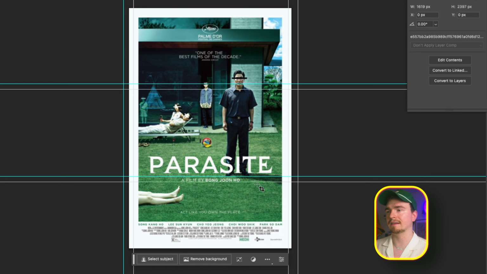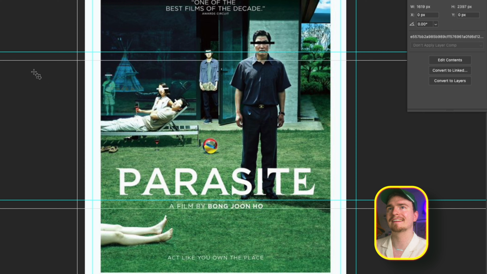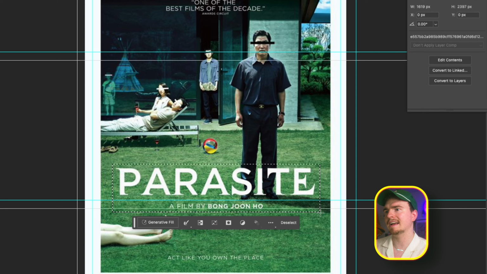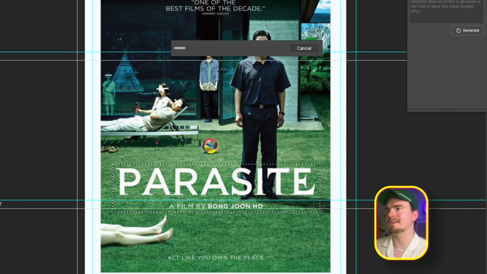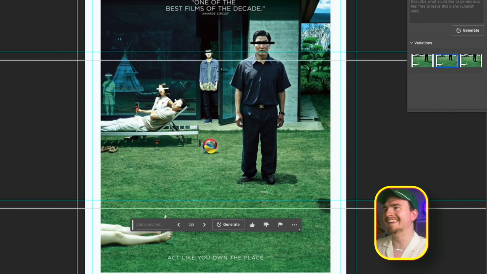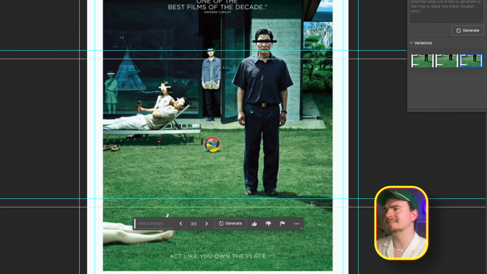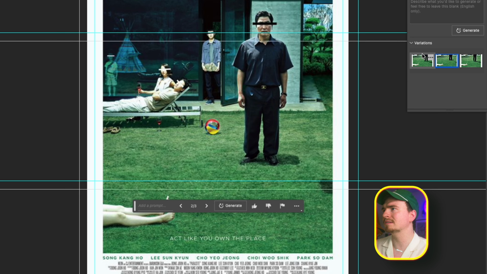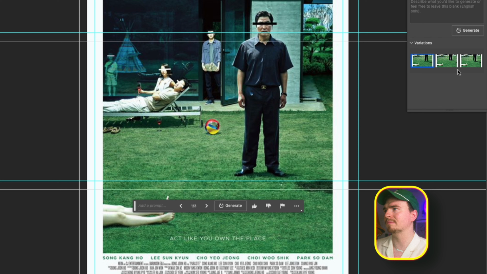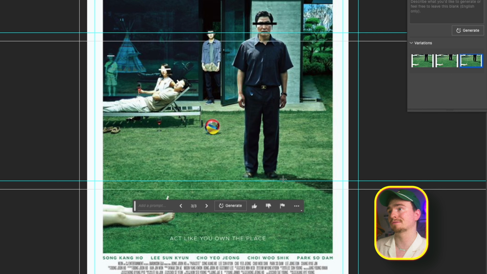Okay, so let's try something new here. I have a movie poster for Parasite, a movie I love, but I'd love to get this image without any of the text on it. So I want to see how it does there. I'm going to select this text and hit generate. Oh, stumpy little legs. That looks legit. The shadows are a little bit all over the place and it's kind of broken there, but this one looks really good.